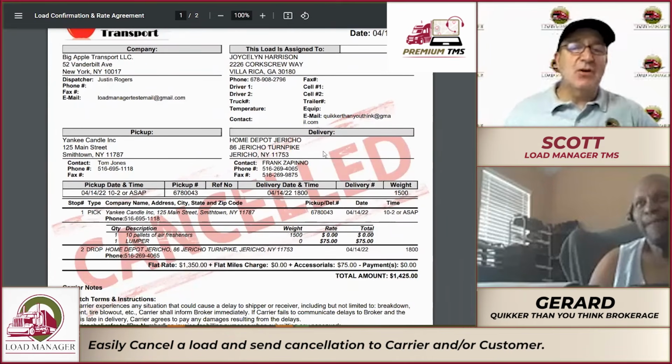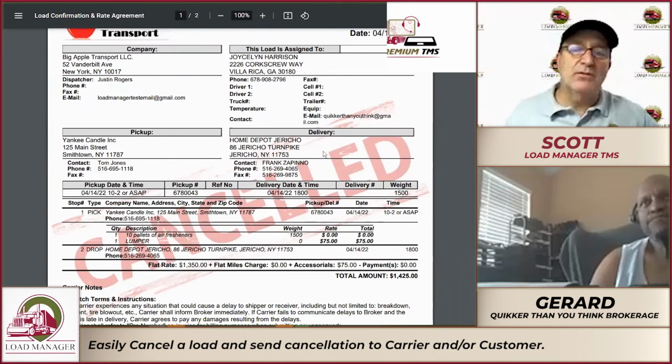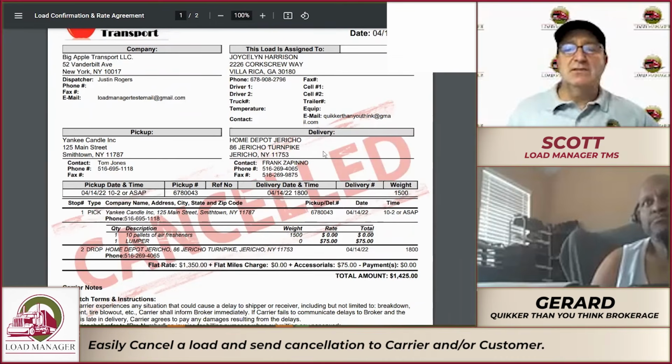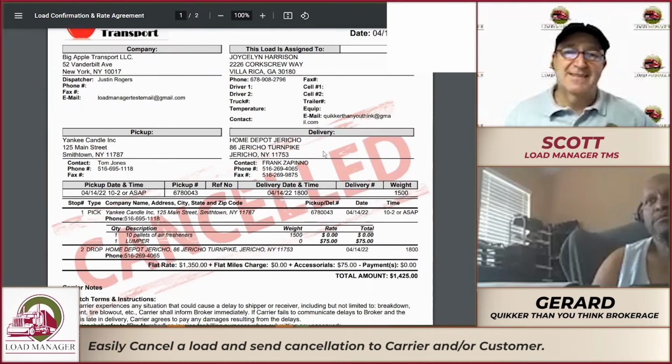So it generates all your documentation, all your forms, everything that you need to correspond with your carriers and your customers. Okay.